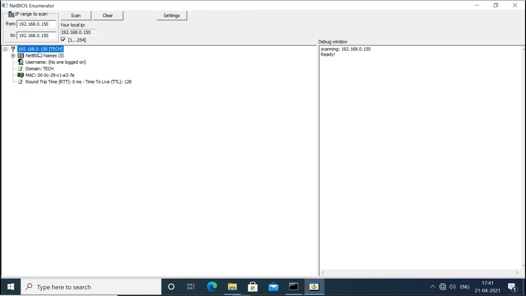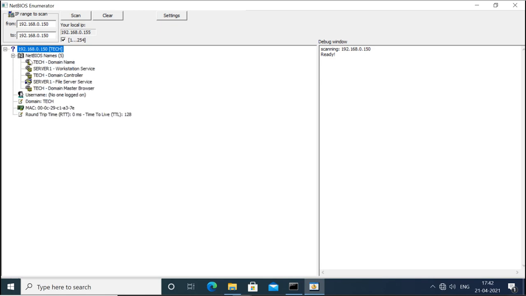This is the host 192.168.0.50. The name for the domain is tech. It is showing the NetBIOS names and the NetBIOS table. Now you see usernames: it is showing no one logged on. It is not showing the username. It is showing the domain name, the MAC address, the round trip time, and the time to live also. But it is not showing the usernames and other information.